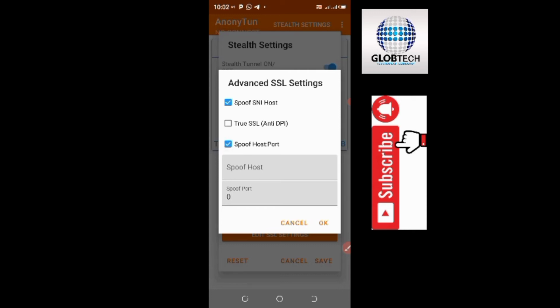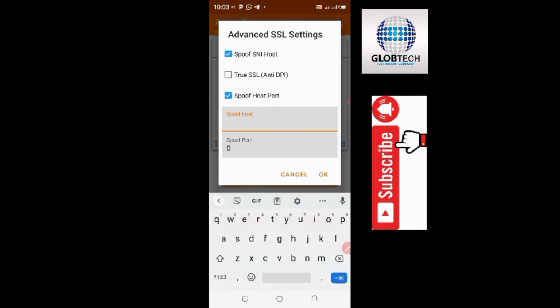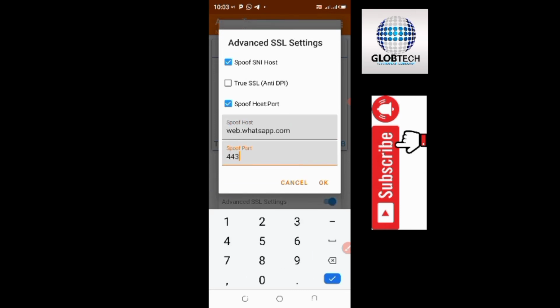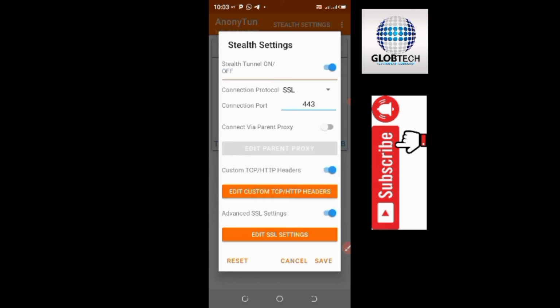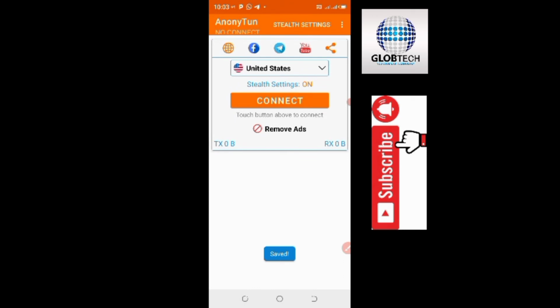After that, for the spoof host, you are going to type rep.whatsapp.com. For the spoof host, you type rep.whatsapp.com. Then the spoof port, you type in 443. After that you press OK, then you just save it. You are finished.